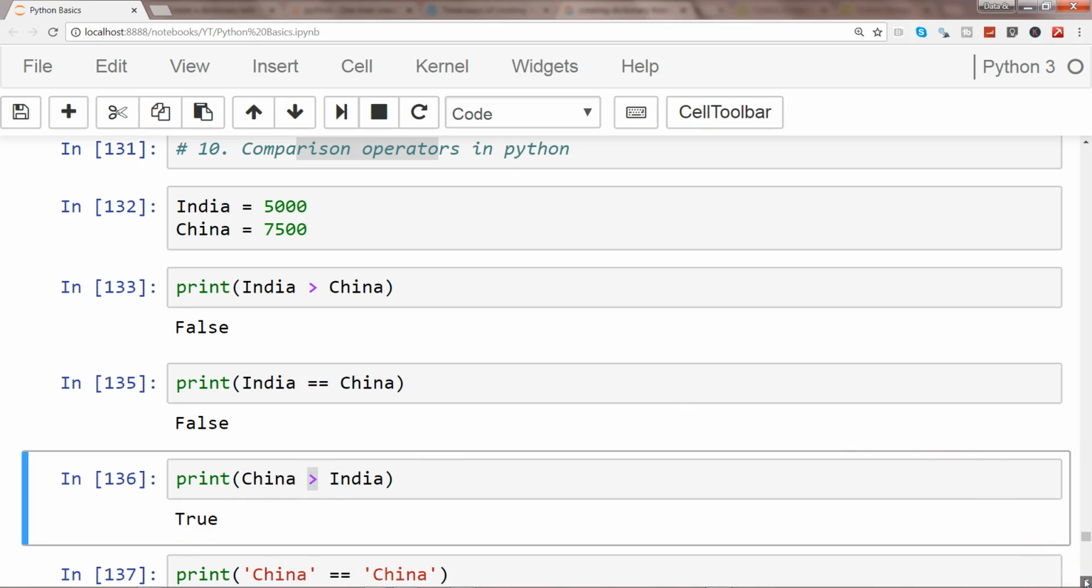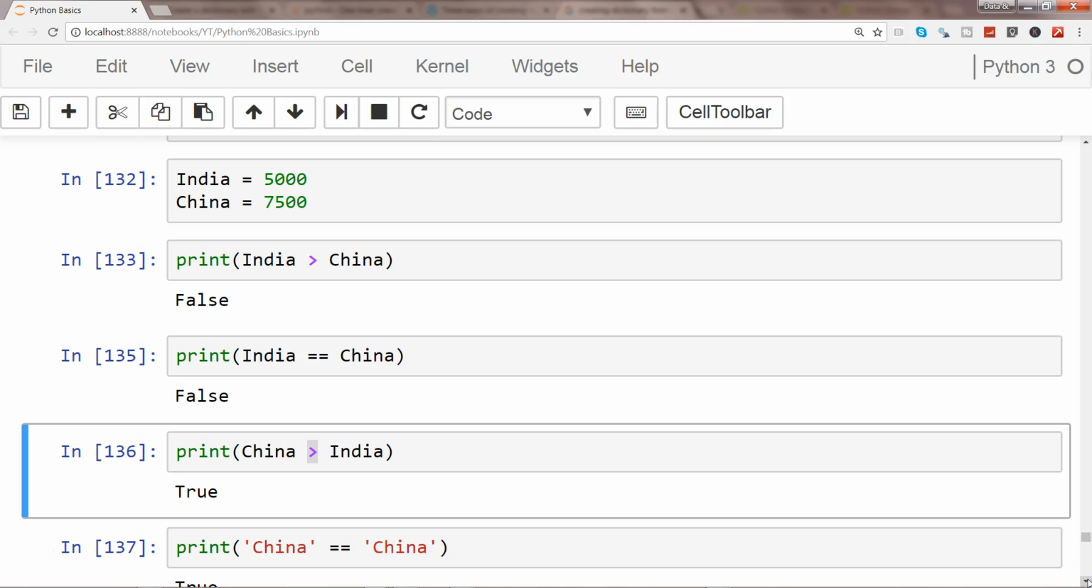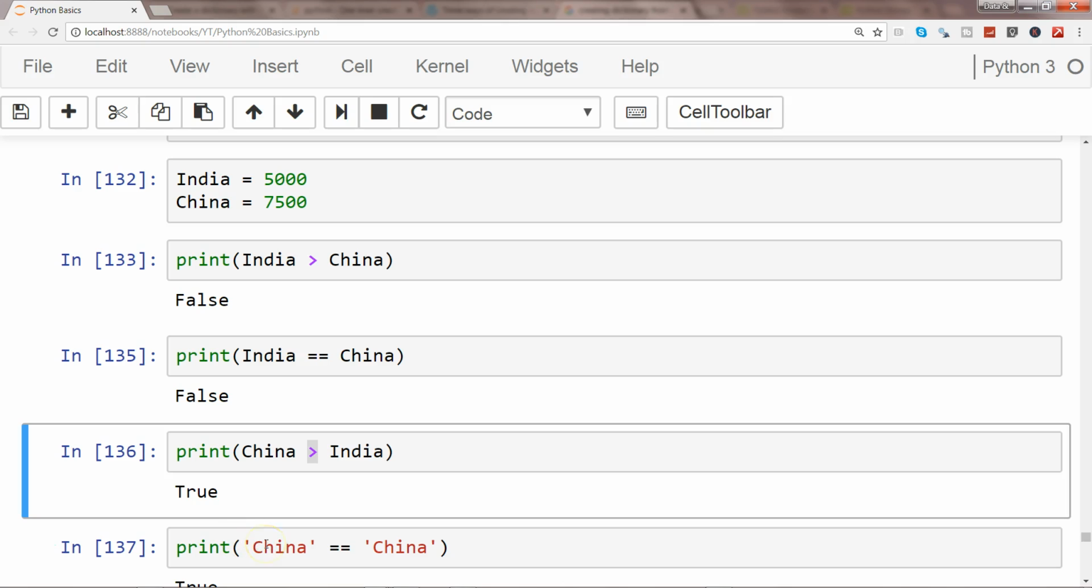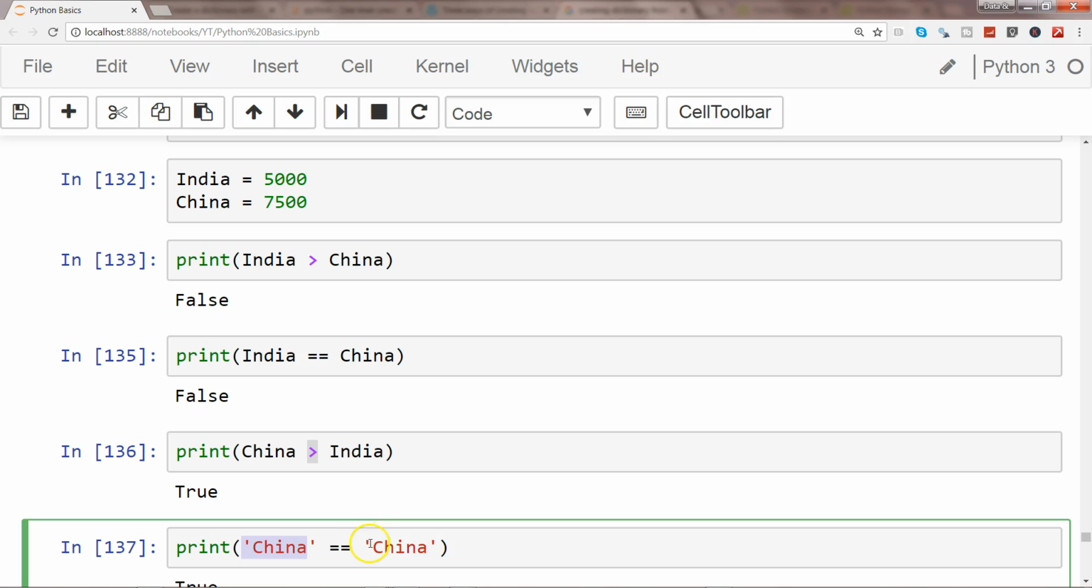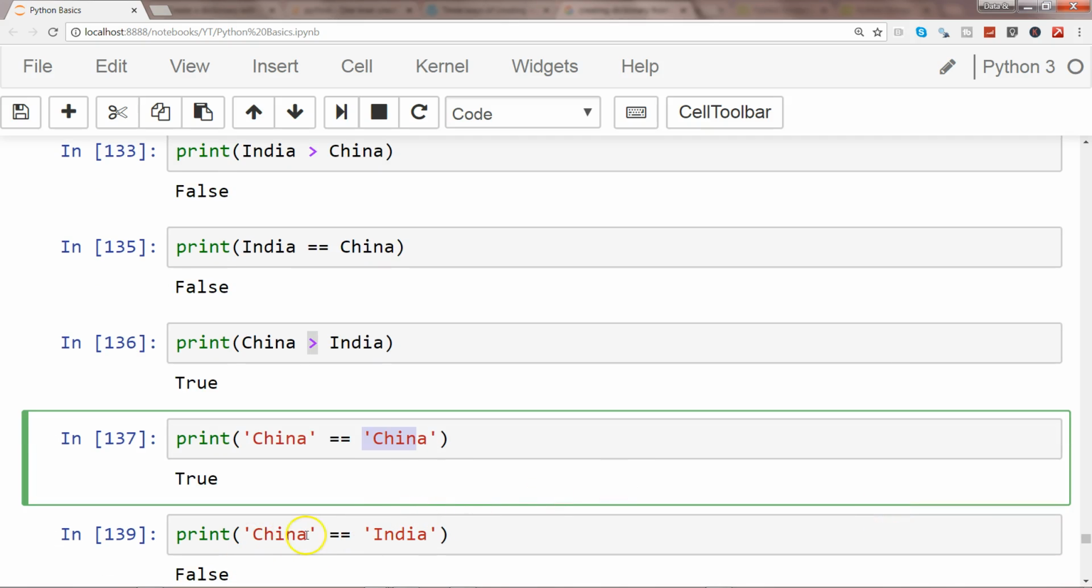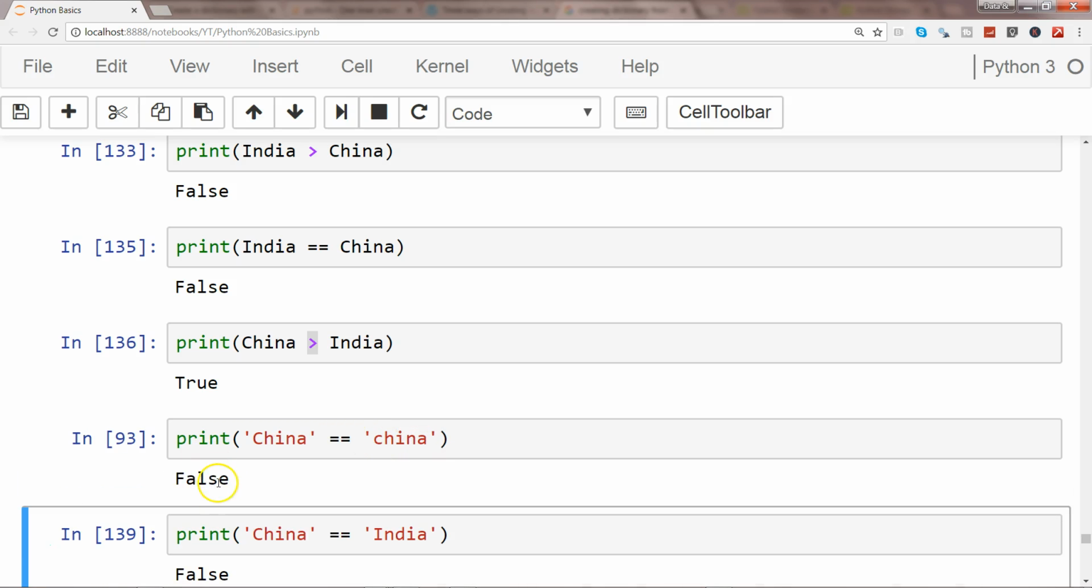So it's a very basic thing, but I just wanted to make sure that you understand that. Second thing is about the strings, whether China as a string is equal to China or not. Well, that should be true, right? Whereas if you compare the string China with string India, it will be for sure false. Similarly, here you have capital C, here you have small c, both are China, but it will be false, right?